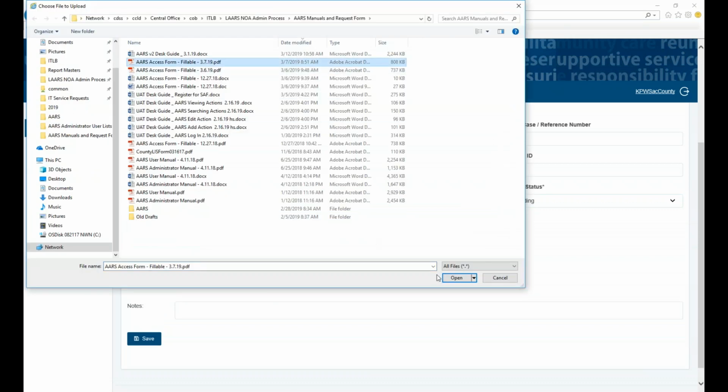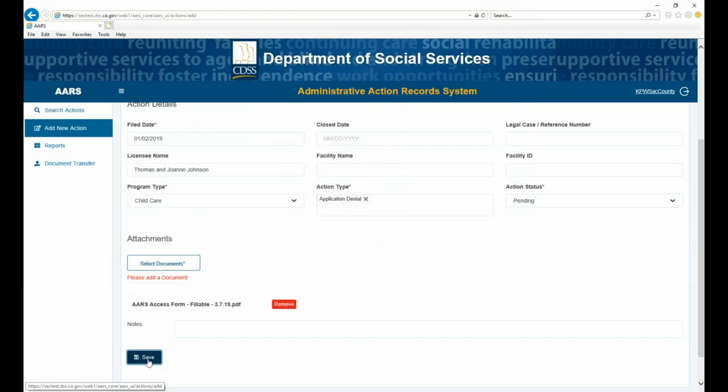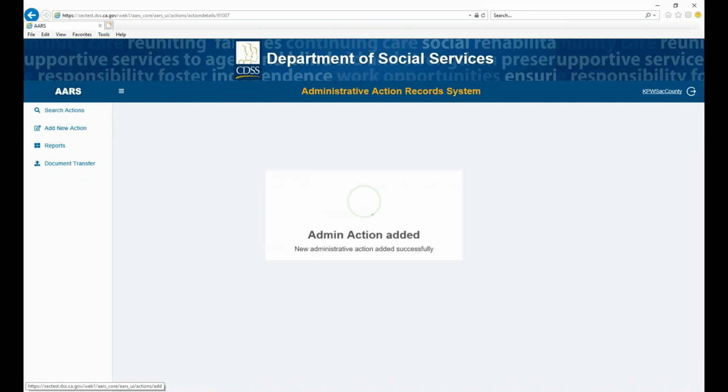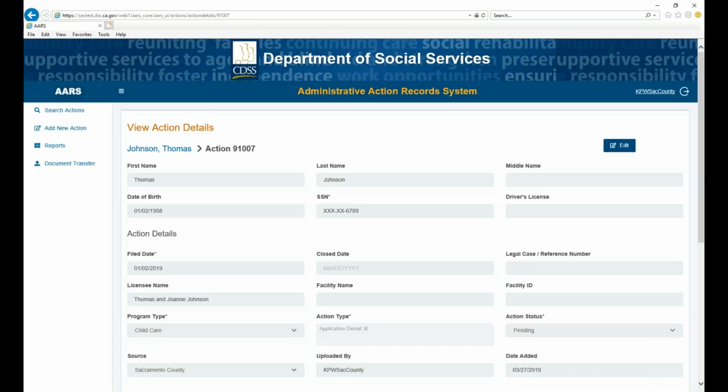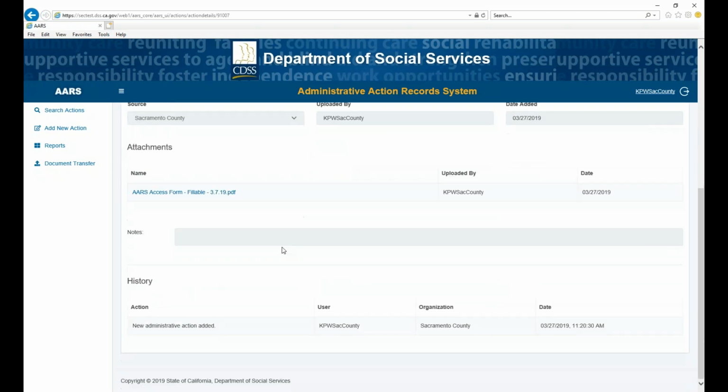And hopefully it will save this time. Try that again. Okay, so now it saves the action. You'll get a notification that your action information was saved. There's your document attached, and you'll see the information as to when it was uploaded and by who.